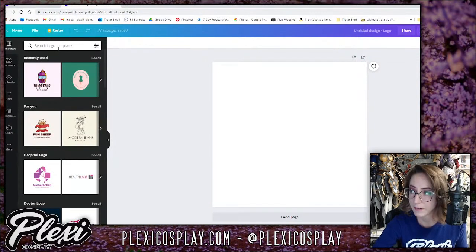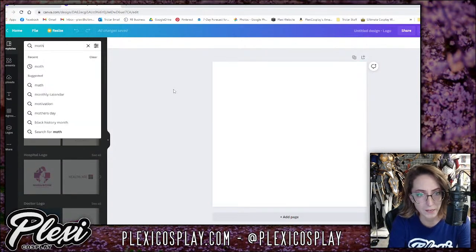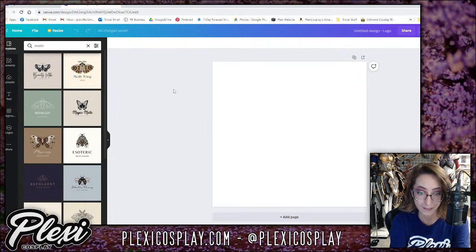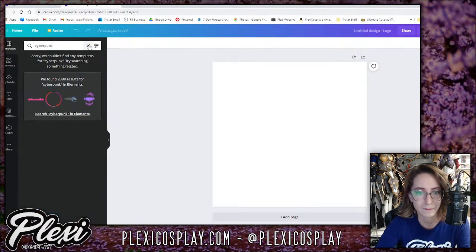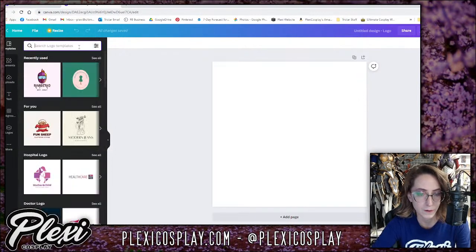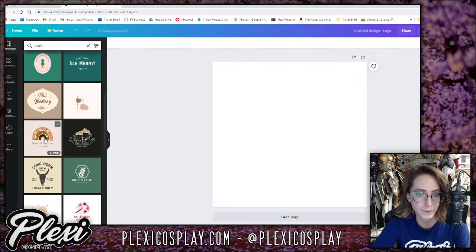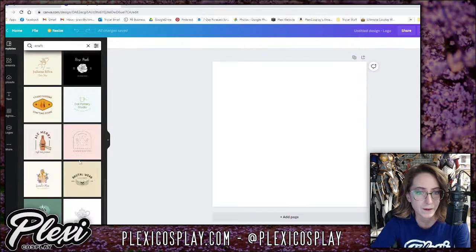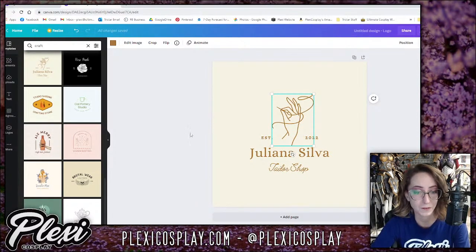But over here on the left-hand side, you're going to see search logo templates. I think for mine, I actually typed in moth because that's what she has. It'll pull up any template that has a tag on it with whatever it is that you're typing in. So you could type, I wonder if cyberpunk is something. Nah, probably cyber tech. You could do craft. They have a lot of different clip art or vector images and things that you can pull up on here. Or like this is one that I used before, really good for sewists.